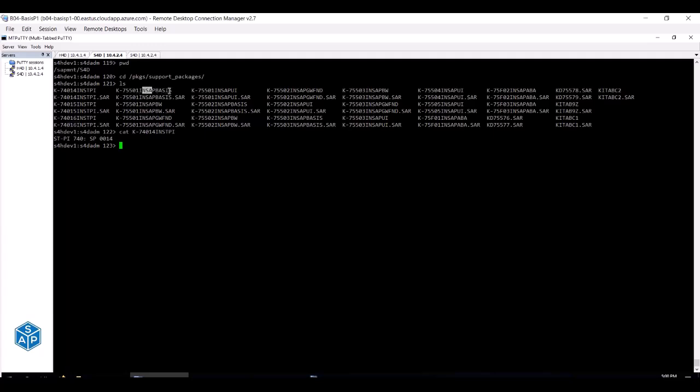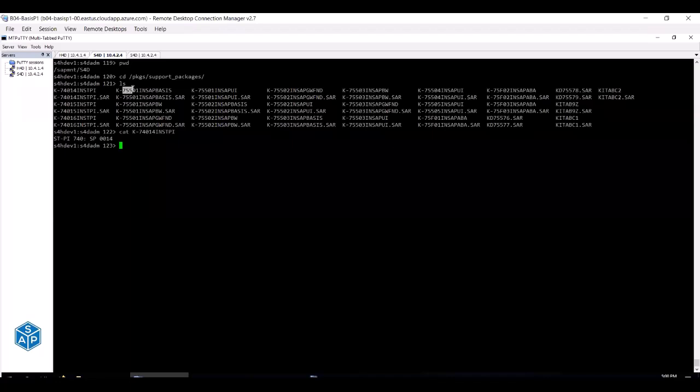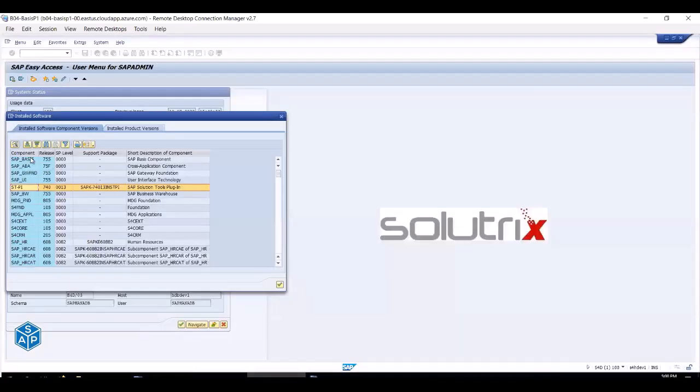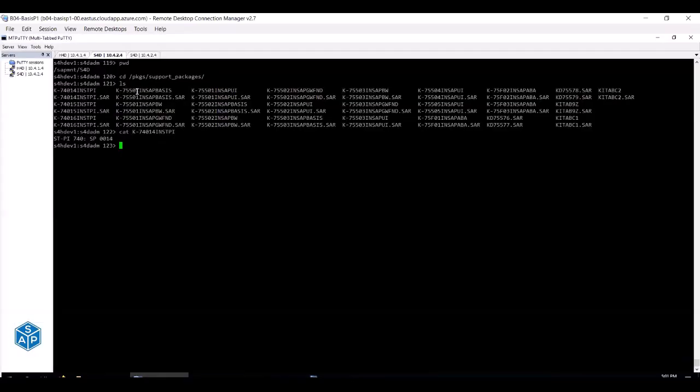Then you have for SAP basis, 7.55, and it is starting from 01. If you check in the system, your current SAP basis release is 7.55 with the SP level at base. It is the initial shipment level 000. No SP has been installed yet, so it is at the 00 level. Release is 7.55, so if you check your system, we have the packages available from 01.